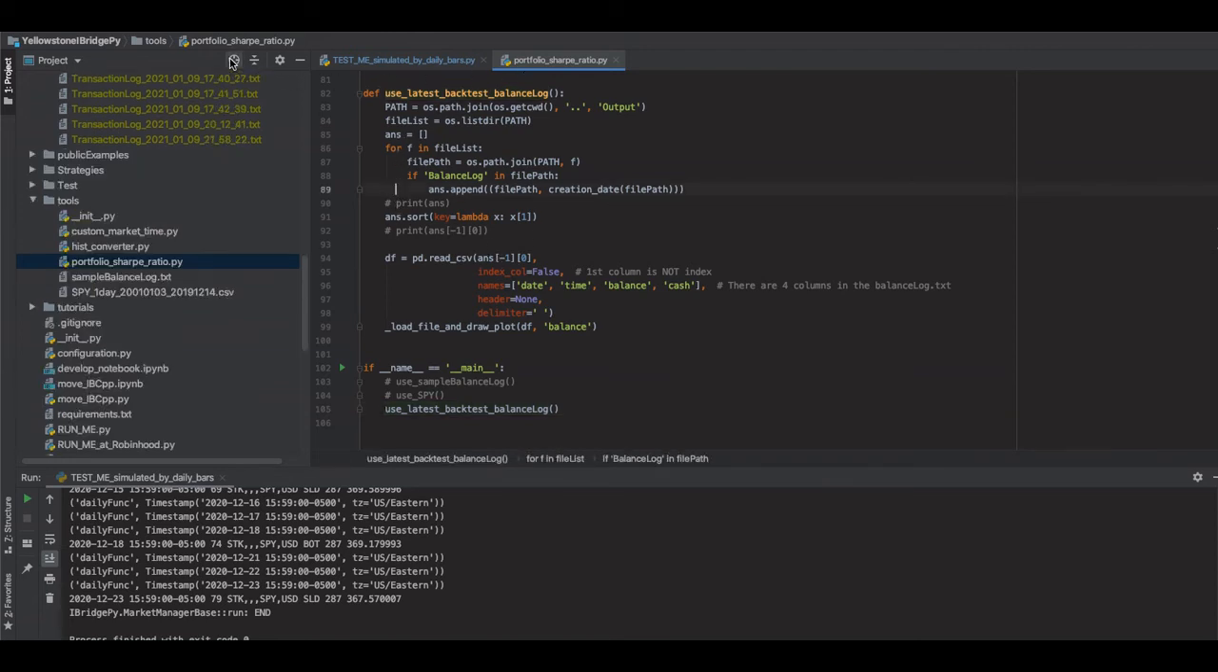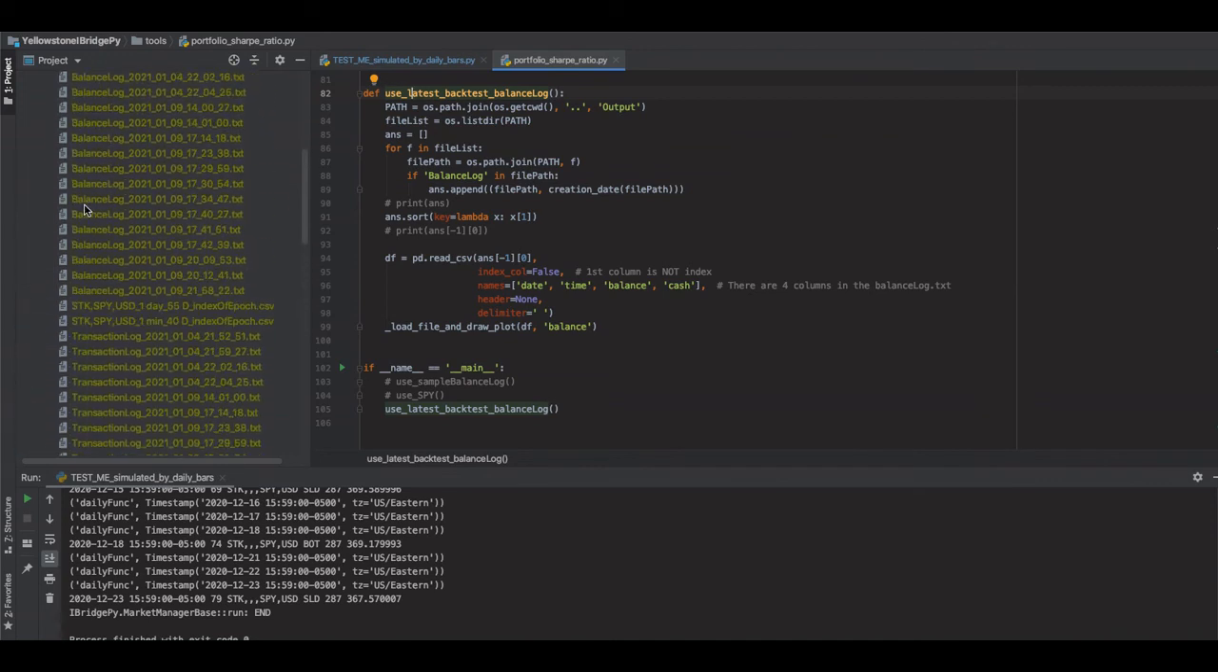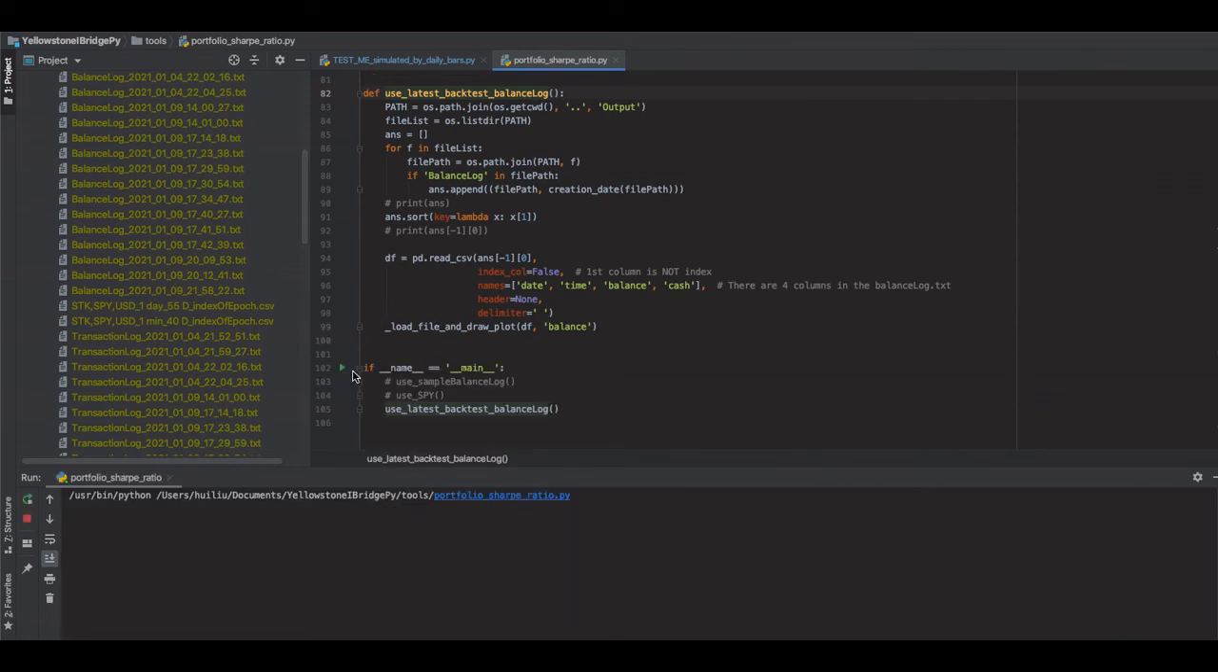So go to Tools, Portfolio Sharp Ratio, because we will analyze the Sharp Ratio based on the simulation, and then make a plot. So this function will look for the transaction logs, a balance log in the output folder, and read in the latest balance log and draw a plot. And let's run it.